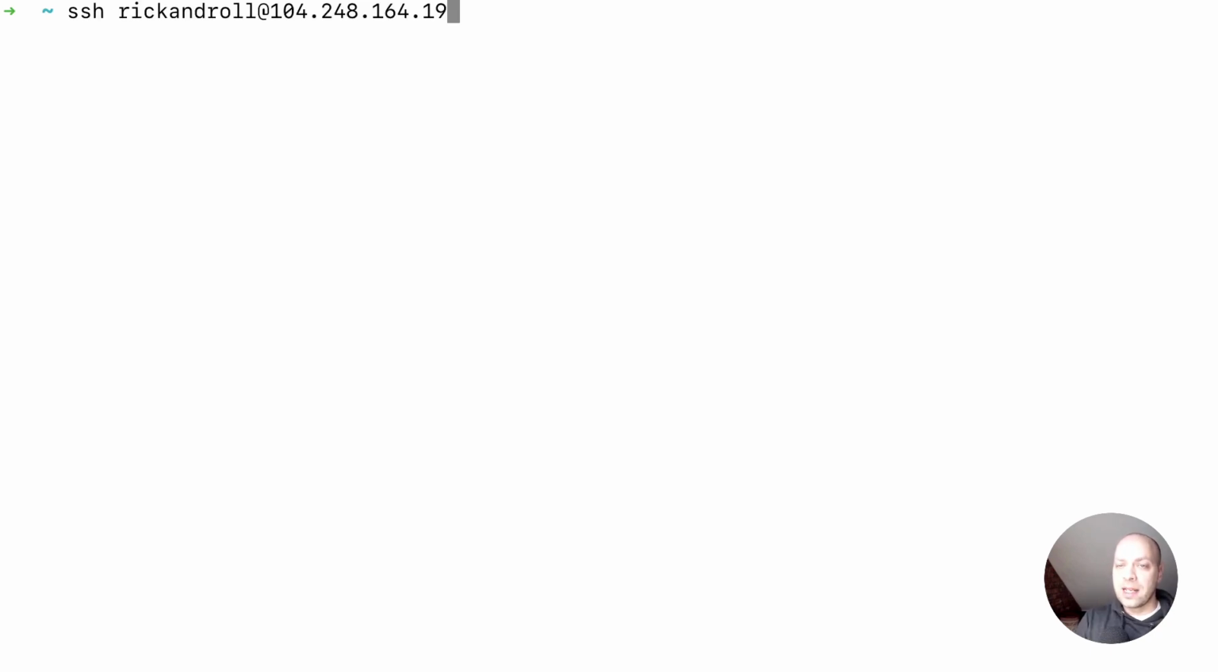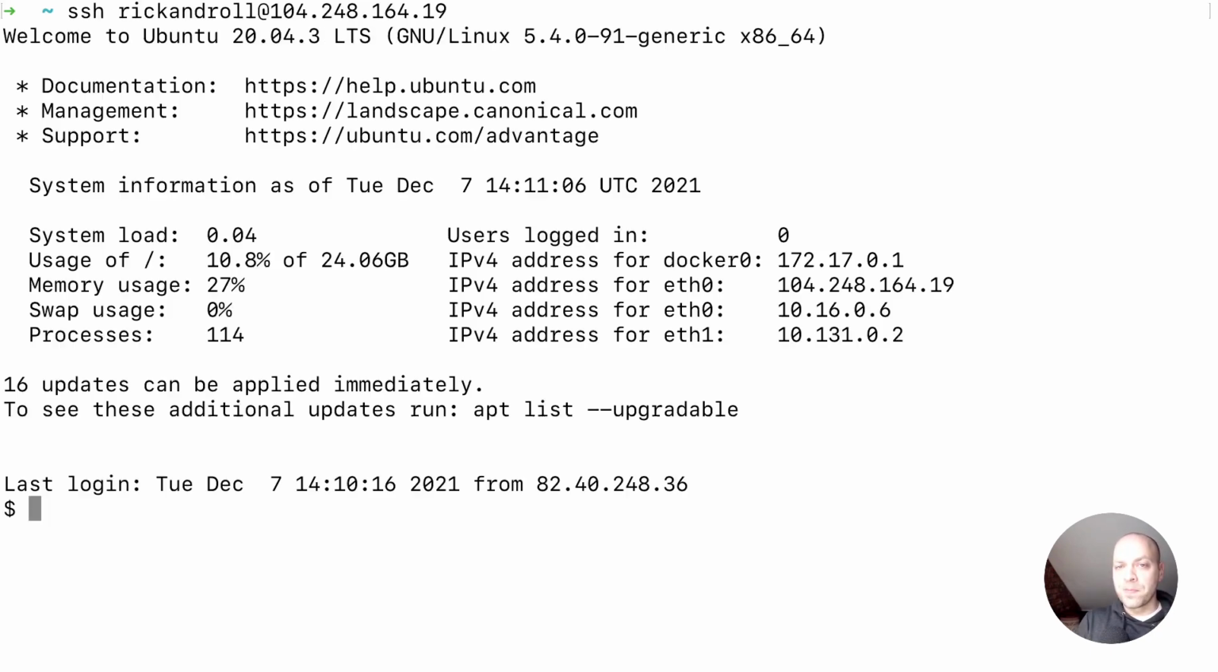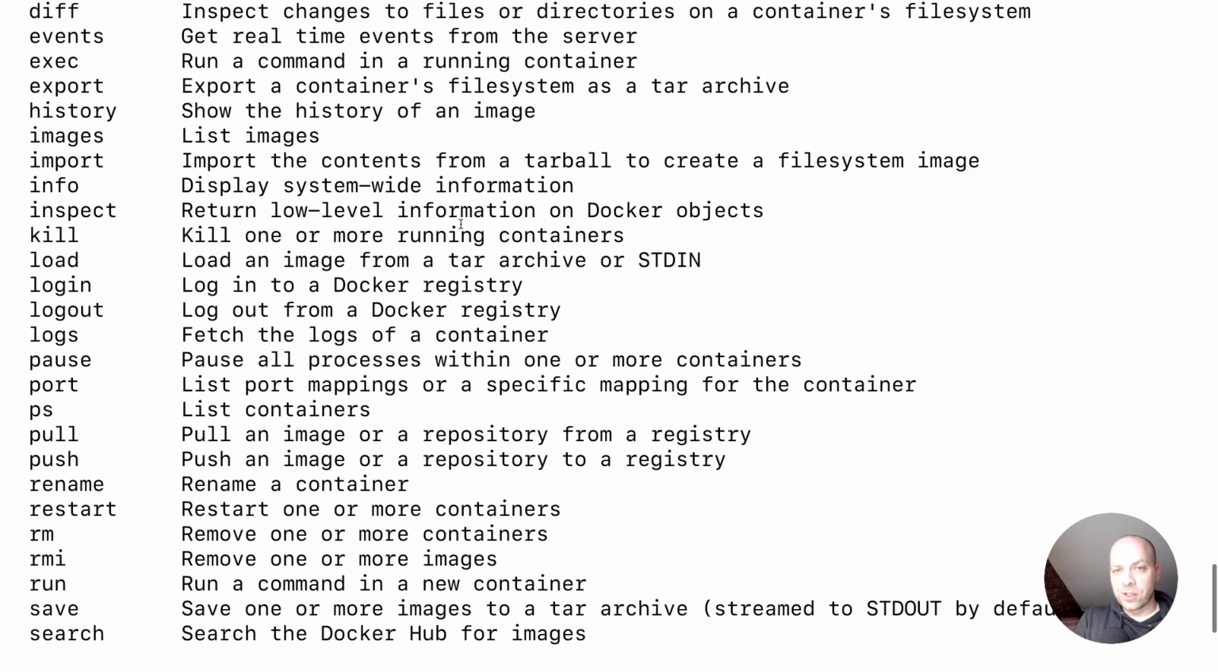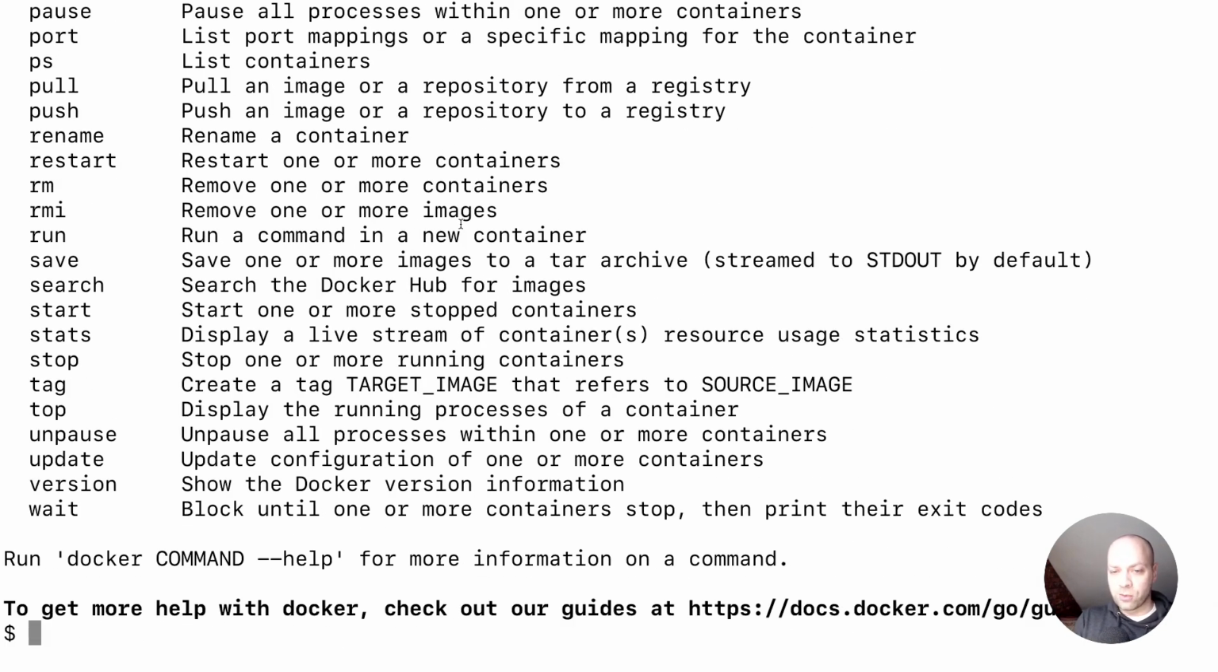So let's log on. Let's log on as the rickandroll user this time. All being well, we should have access to Docker from the previous tutorial, and because we installed it globally as root, it should be available to this user as well. So let's go ahead and set up our Docker container for MongoDB.